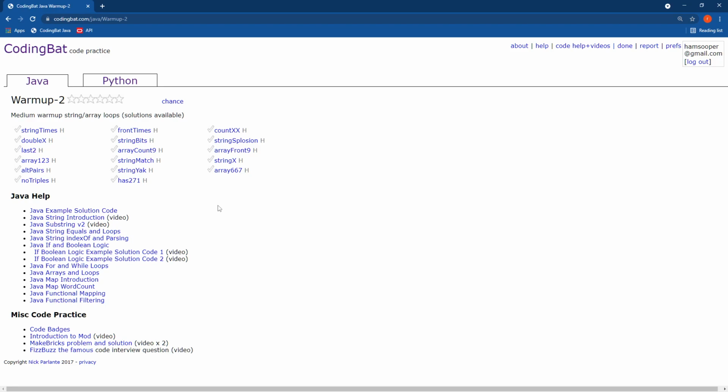So let's go ahead and get started with the first problem here. This section is going to be a little more complicated. The description says medium warmup string/array loops. So basically, we're going to be using some loops and using some strings and also some arrays, which we'll talk about when we get to one of those problems.